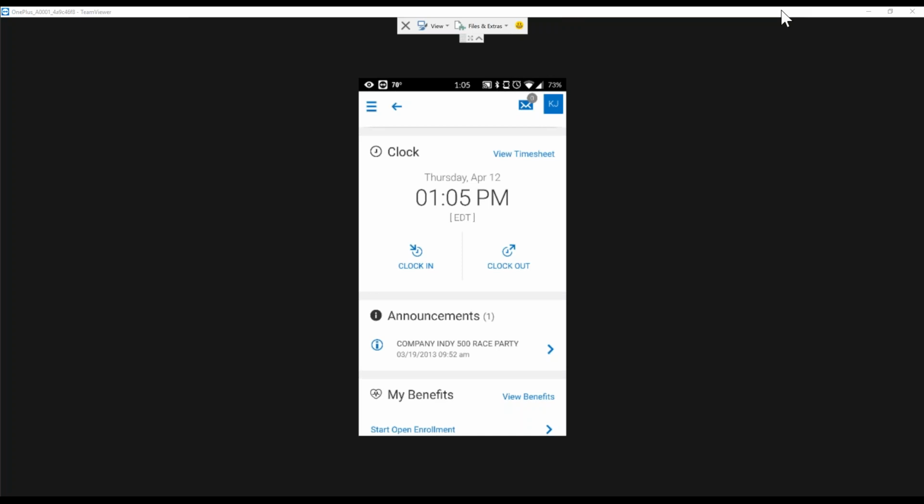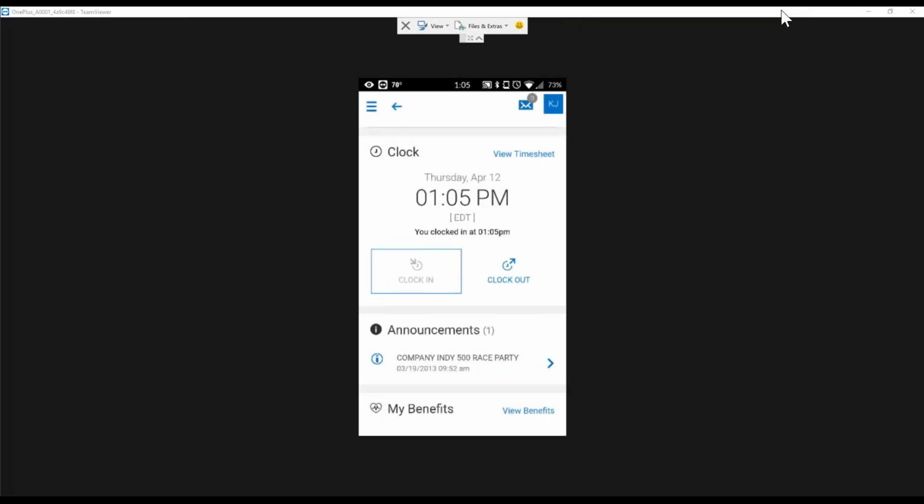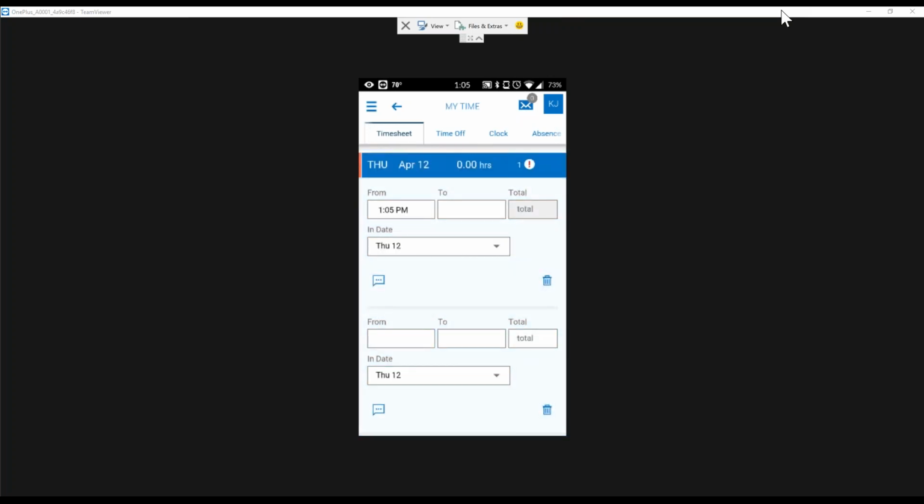They put it right front and center for the employees. If they're clocking in, just tap clock in. It'll let you know that your punch has been recorded. Same thing for clock out. Now, from this handy little widget right here, there's also the view timesheet button where the employee can go. They can view their current timesheet.